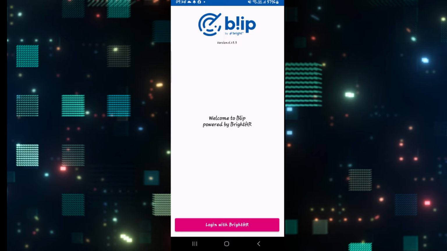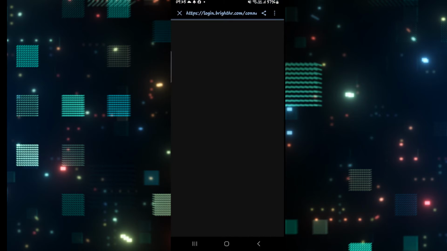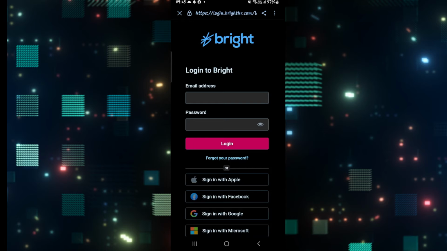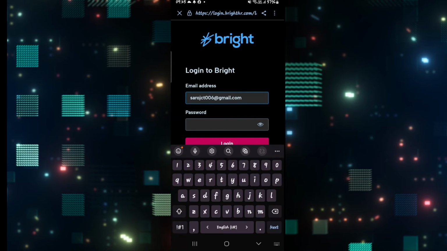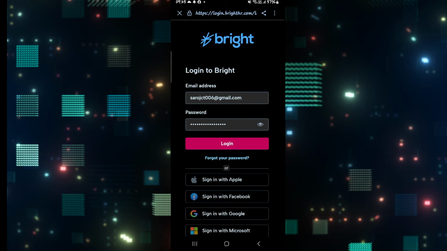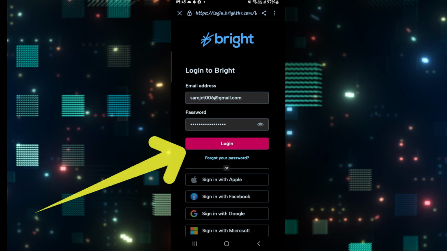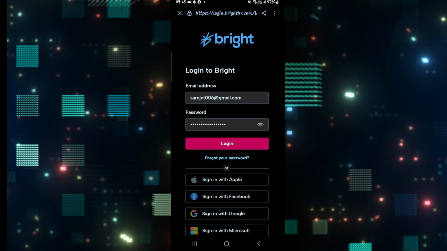You can now tap on Login with Bright HR and you will be taken into the login page. Now just type in your email address within the email address box that you used while signing up for your account. You can then type in your password within the password box. Now click on the login button and you will be logged into your account on Blip HR right away.